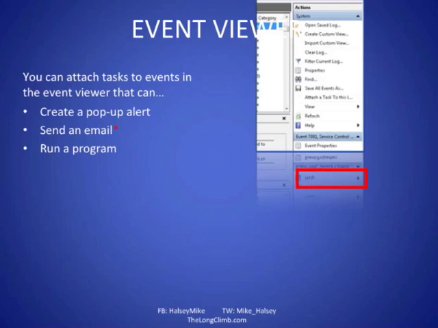Again, there's caveats with this because it doesn't support everything in the event viewer. Or you can automatically run a program. And we'll have a look at one of these programs in a moment. Now, why might you want to automatically attach a task to an event?